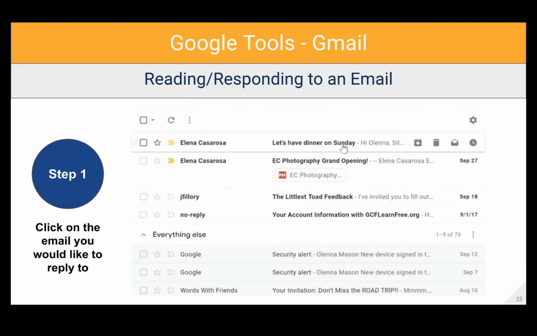Step 1 to reading and responding to an email is clicking on the email you would like to reply to. Let's say we are clicking on this first email up top by Elena Casarosa that's titled, "Let's Have Dinner on Sunday."